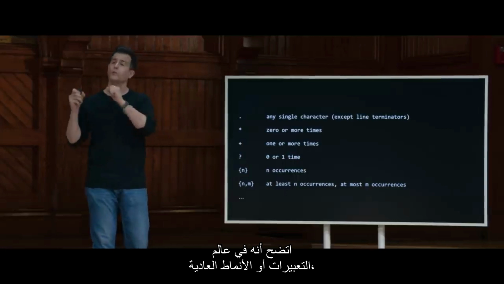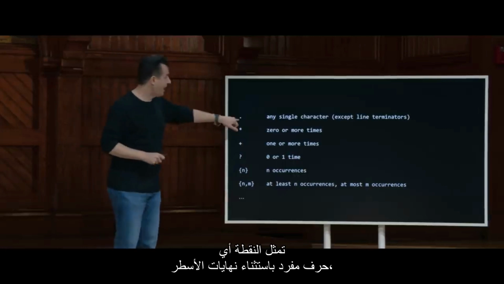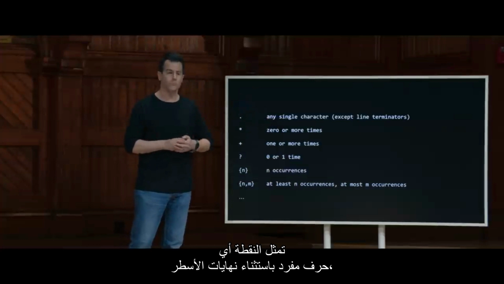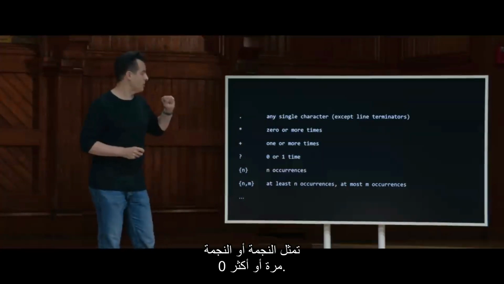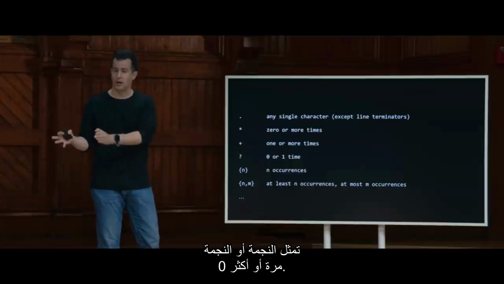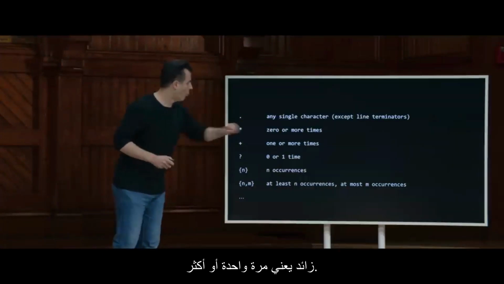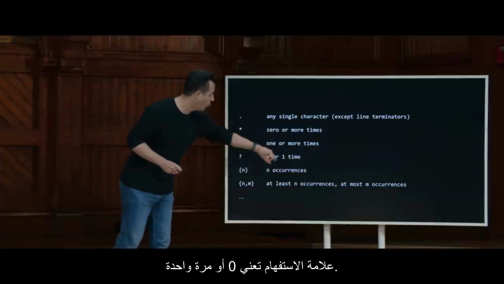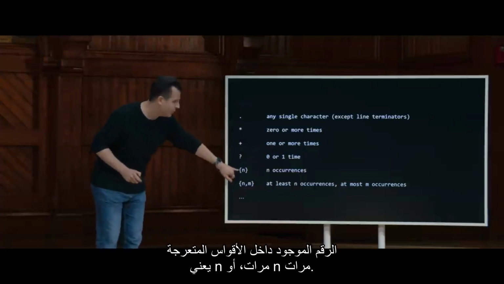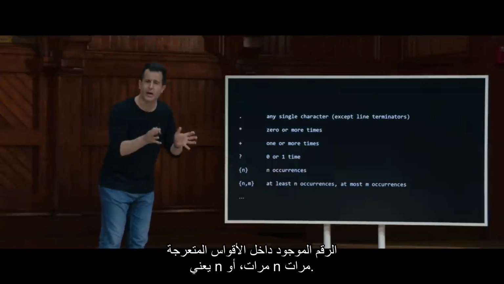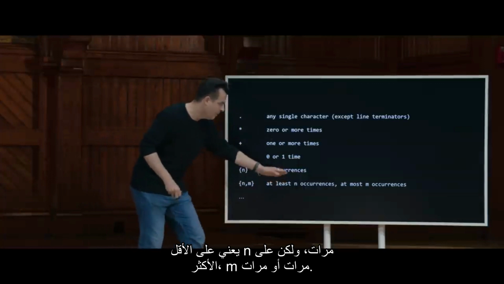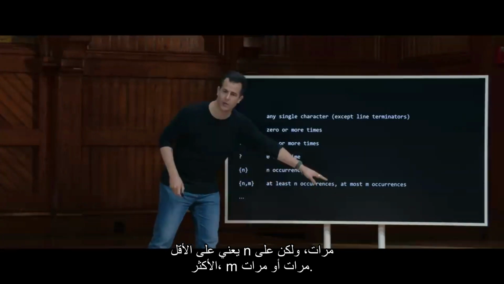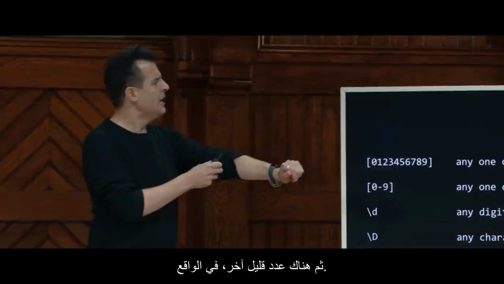It turns out in the world of regular expressions or patterns, a dot represents any single character except line terminators like \n. A star or an asterisk represents 0 or more times. A plus means 1 or more times. A question mark means 0 or 1 time. A number inside of curly braces means n times, or n occurrences. And then 2 numbers in curly braces, n comma m, means at least n times, but at most m times, or occurrences. And then there's a few other, actually, so what does that mean?